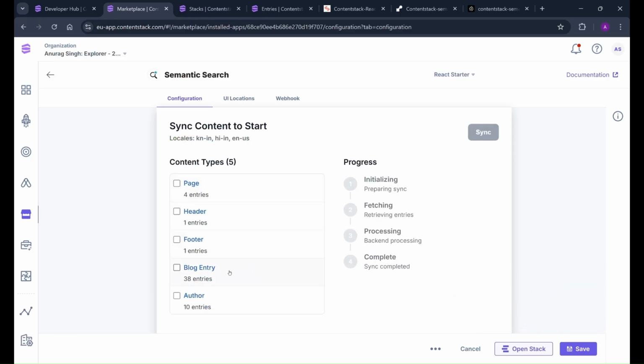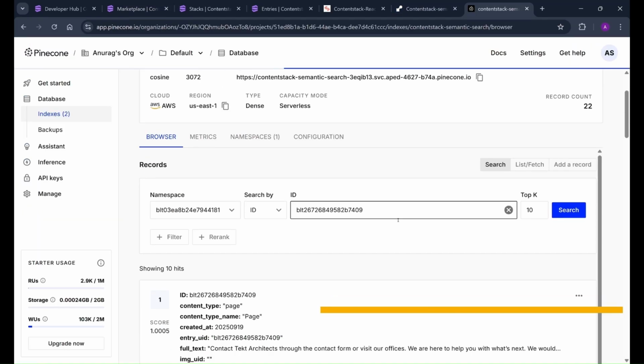Earlier I did it differently: on the webhook install call, I directly fetched all the entries and synced and stored them in our vector database. But I think this is a better way. Here the user has the freedom to choose the content types, and it also shows a timer, so the user can clearly see how much time it will take to sync all the content.